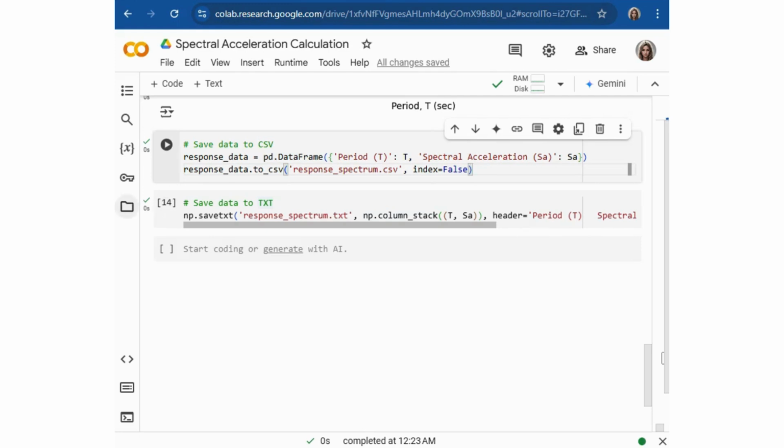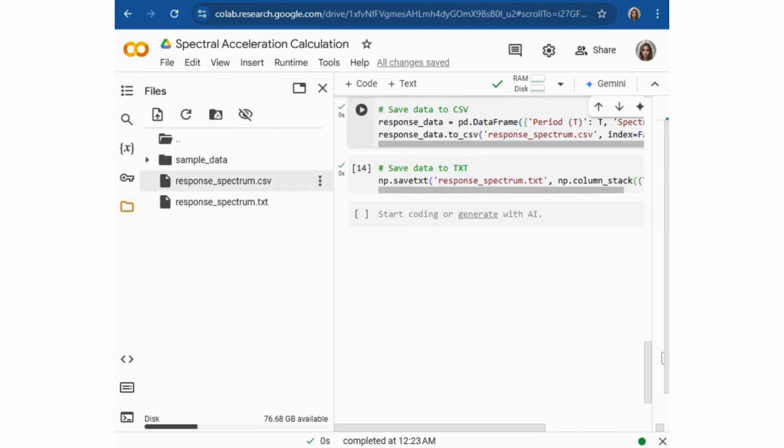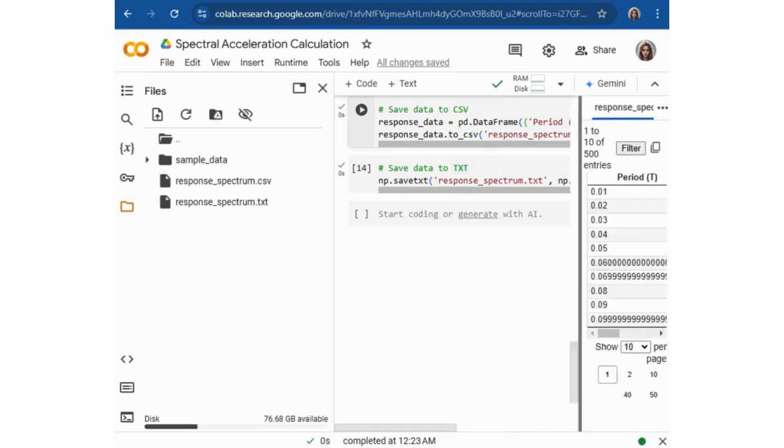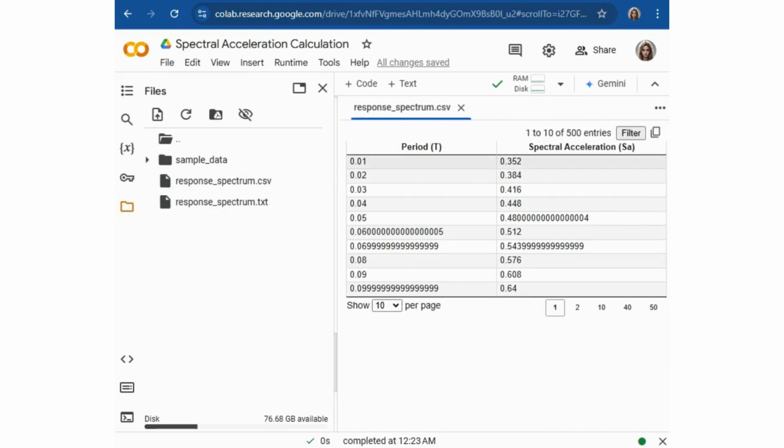So let me show you. It will be saved here as well, and you can download the data as well. For a particular period we have a spectral acceleration. So yes, that's it for the video. Thank you.